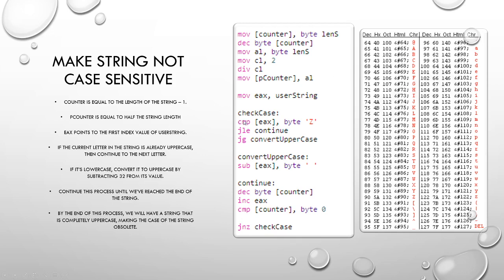Now, when we actually go through the loop, we're going to compare the value that EAX is pointing to with the letter capital Z, as you can see by the chart here, and by my statement here, and we're going to jump to continue if it's less than or equal. So if a letter has a value of less than or equal to Z, we can see that these are all going to be uppercase letters. So this is saying if we already have an uppercase letter, just continue through the string and move on to the next one. But if it's greater than Z, for the purpose of this assignment, it's going to be a lowercase letter.